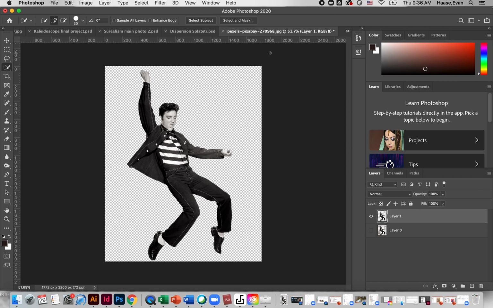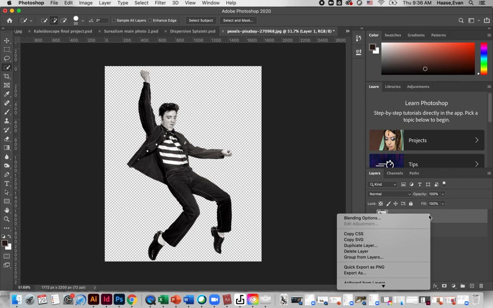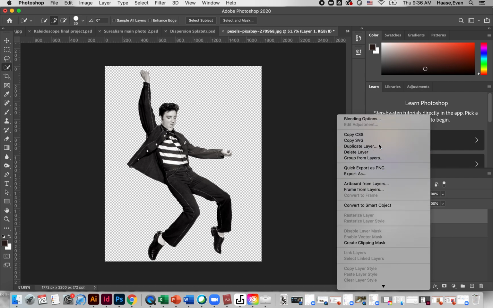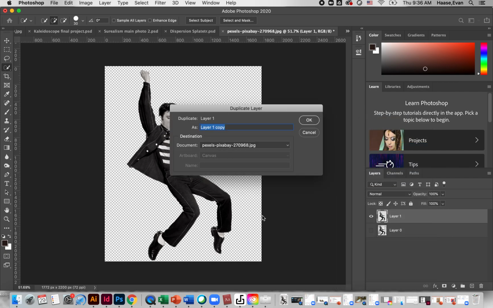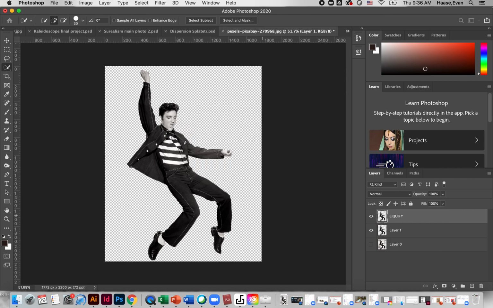The next thing I'm going to do here is go in and liquefy this layer. So I'm going to first duplicate it. To duplicate a layer, we're going to right click on the layer, go to duplicate layer. I'm going to title this layer liquefy. What we can do too, which is kind of cool, is we can liquefy this, which means we can actually move it around and kind of make it look kind of crazy.